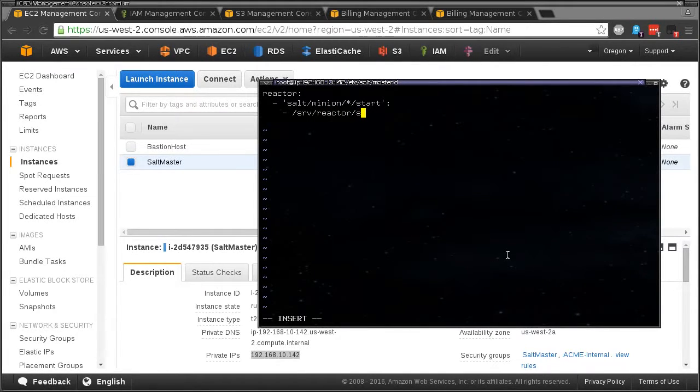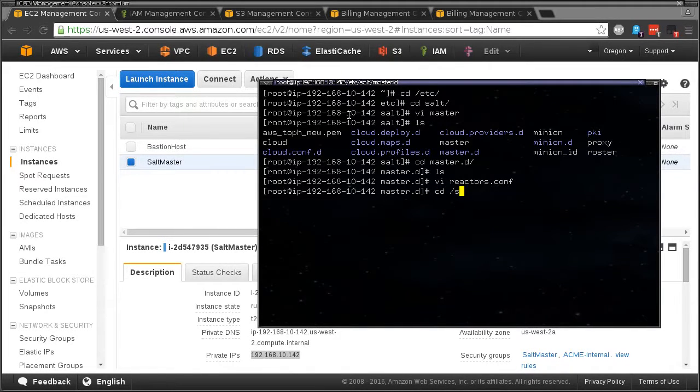The reactor is under /srv/reactor, and let's call this startup.sls. Okay, now we need to go and create this. So in the /srv main directory, reactor.